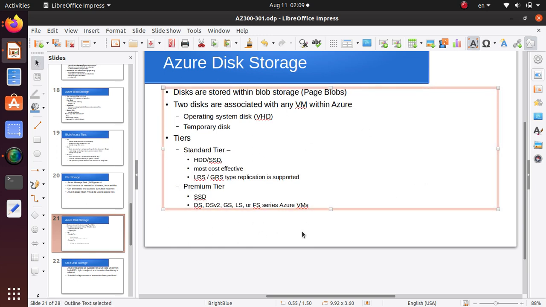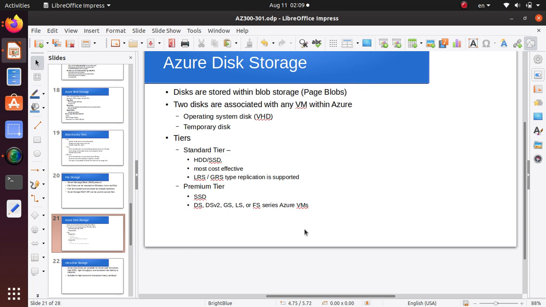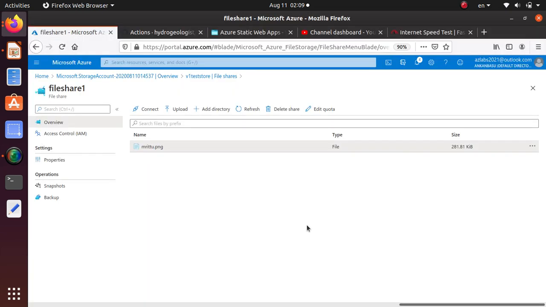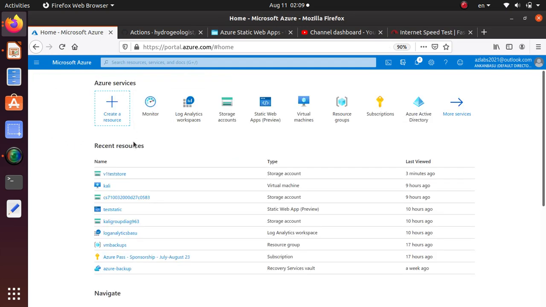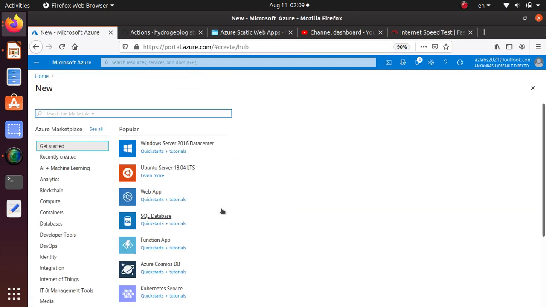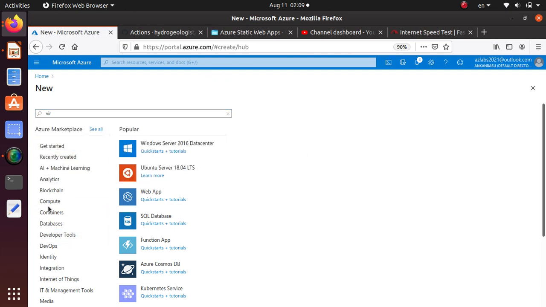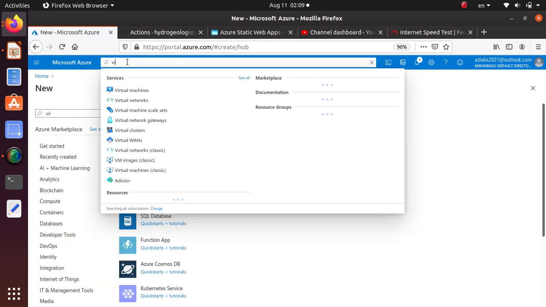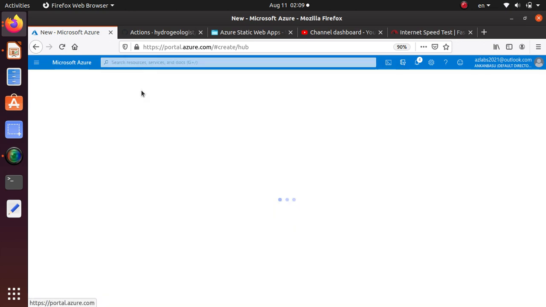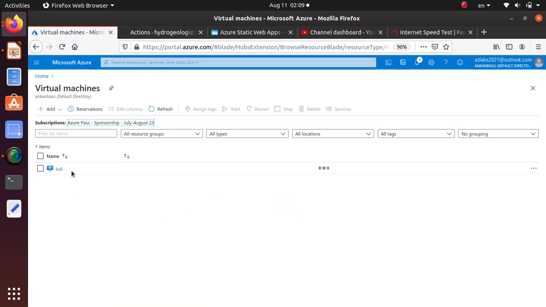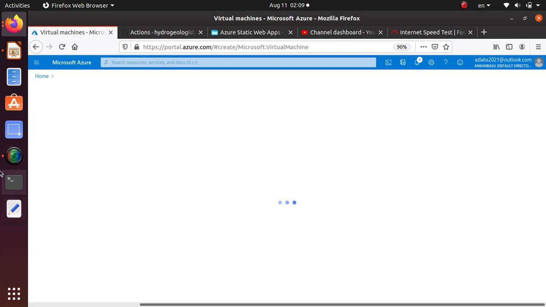Now this one you will not see within a storage account. So what we need to do to look at those two types of account, we need to create a virtual machine. Let's see, we may not need to create a complete virtual machine, but I'll start there. Okay, let's just search for virtual machine here maybe. So when you get there, let's try to create a virtual machine and see what happens.